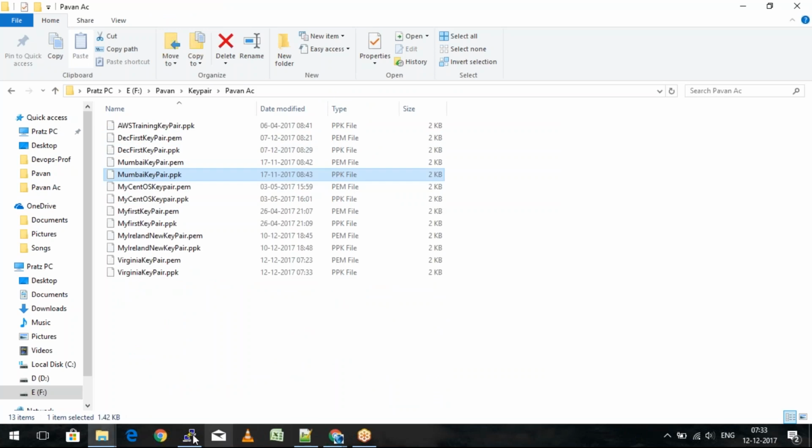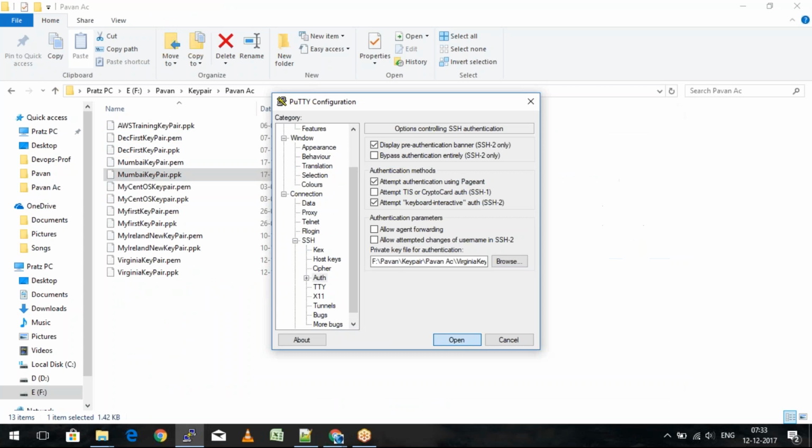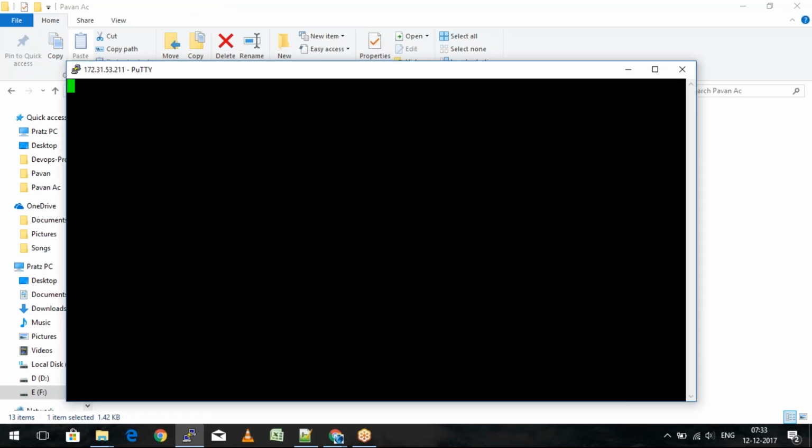There we go. So I'm now going to go ahead and pass that ppk file and then try to open it. Let's see what is the error we are getting. Since port 22 is not opened up, it should not allow me. So it is going to say timed out or the port is not open. Some error it will give.